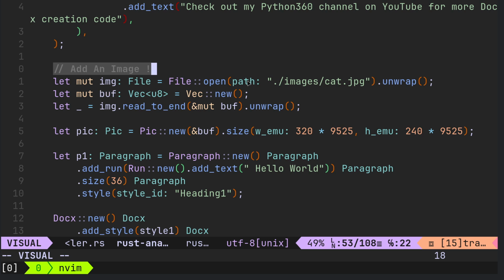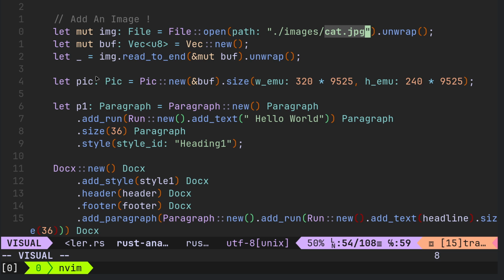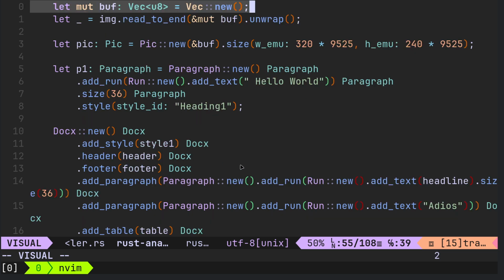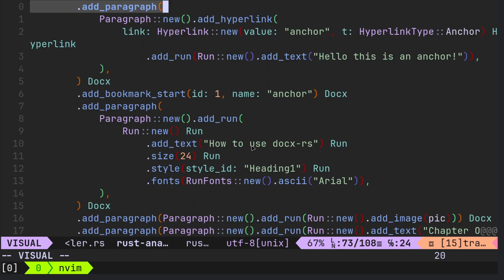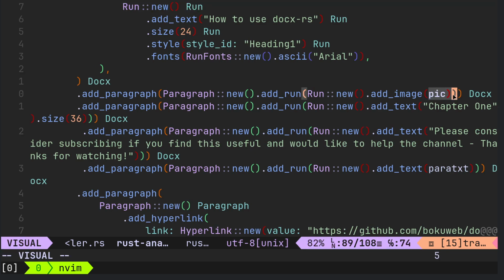So the image, this is the cat image, just unwrap. Been sort of naughty and I've used unwrap in a few places here. So it's reading the bytes from the cat JPEG and then it's actually image reads. So it's building the image and then the image gets used down here at the end somewhere. Pic, add image, pic.